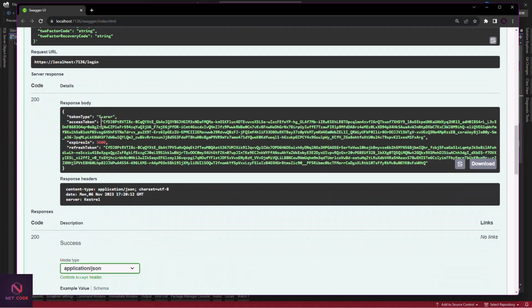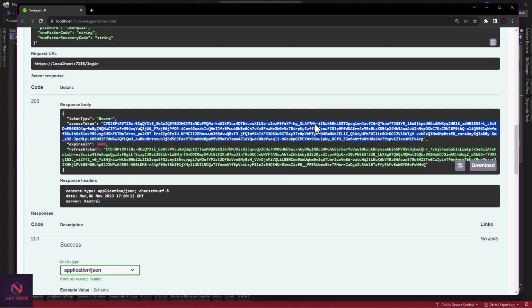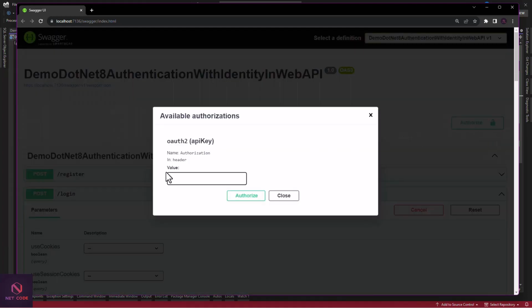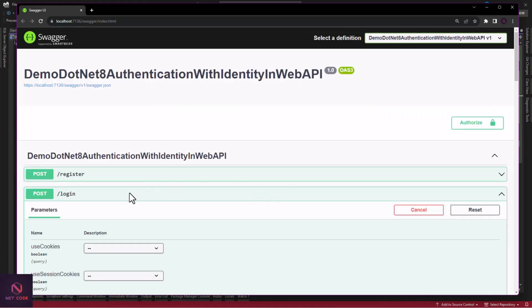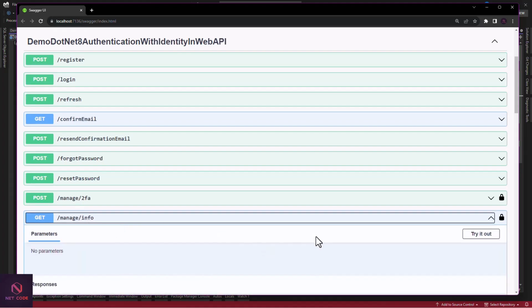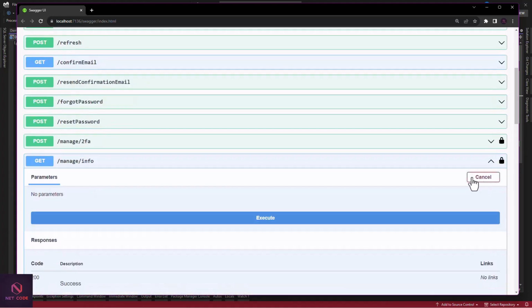Okay, so now let's grab this token. Let's copy this. Now let's go to this section on top here where we have this authorize. You know the type of this token here, it is bearer. So we pass in the bearer, leave a space, and now paste in the token. Then click on authorize. Okay, so you can just click on close. Now let's open manage info. Let's try to click on execute, and now let's see the outcome of this.